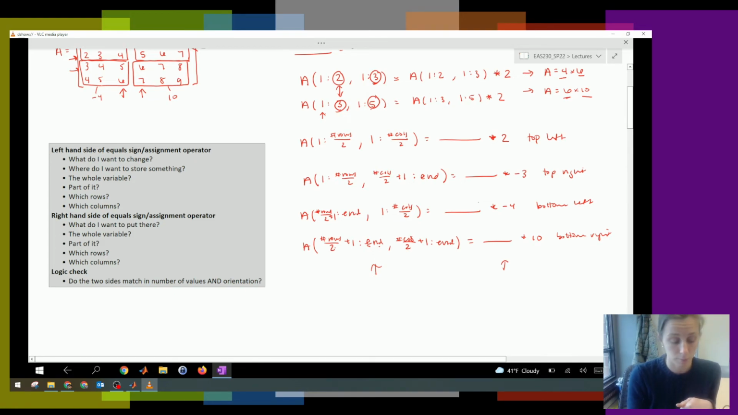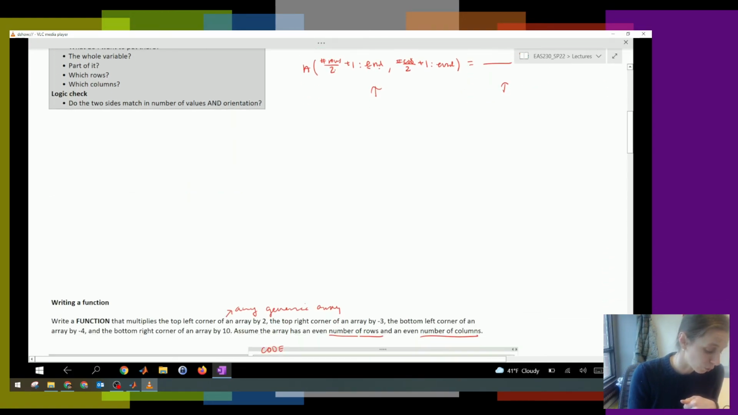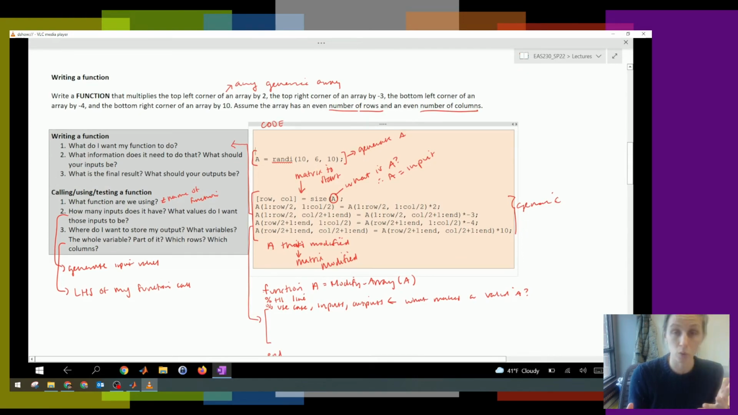same number of columns. When we write a function, we're really just taking the code that we would already write previously and just making it generic so it applies to any value that makes sense for our inputs. So identifying, what do I want my function to do? What information do I need in order to do that? What variables appear in my code here that tell me what I need to do in order to do those calculations? What is the final result? What do I want my outputs to be? Is it 1 output, 2 outputs, 3 outputs, whatever?